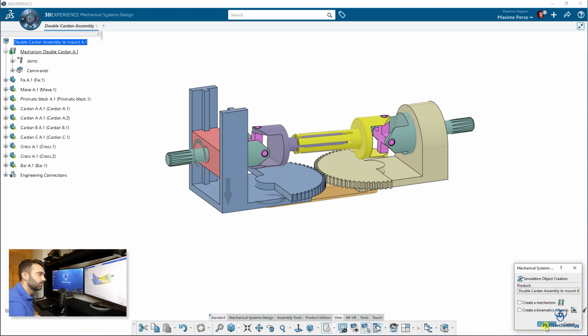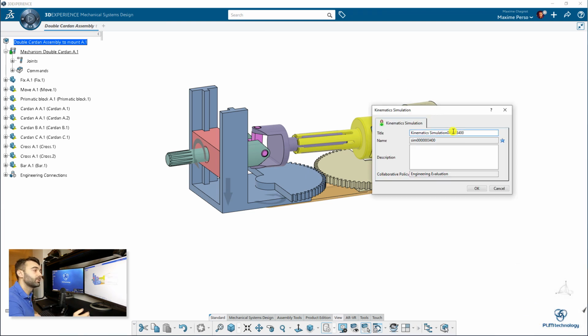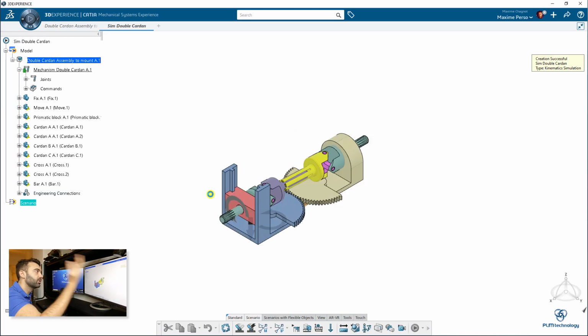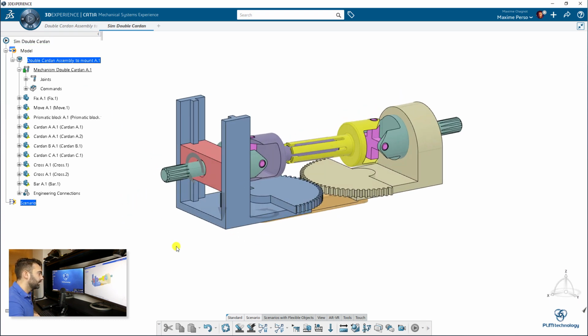And you say, yes, I want to create a simulation file because this is going to create a simulation. Kinematic simulation, I will just call it simulation or sim double Cardan. Click on OK. The thing is, the simulation will be on another file. You see, it's just opening the product in the simulation. Okay, what do we do now?